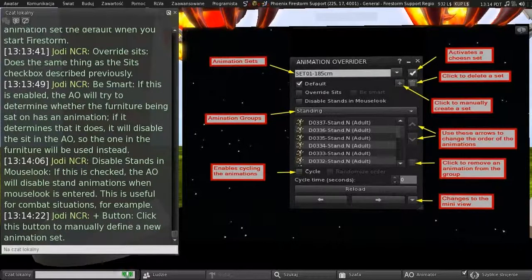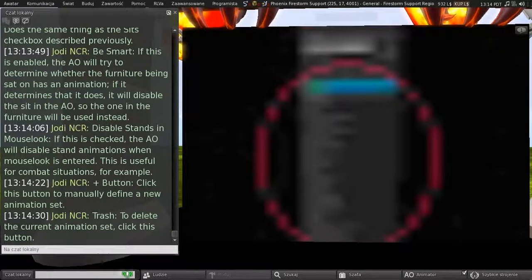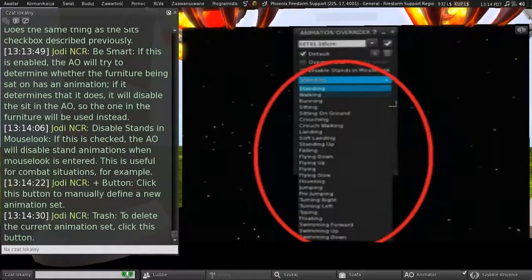The plus button. You click this button to manually define a new animation set. And the trash icon. To delete the current animation set, you click this button. Any questions so far? And don't worry, we'll be going over this again in our hands-on section later.